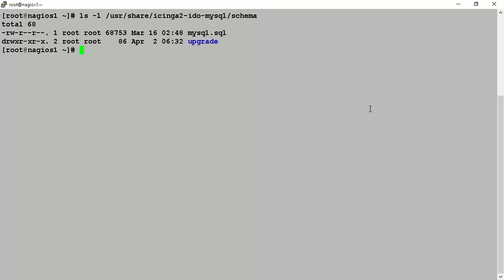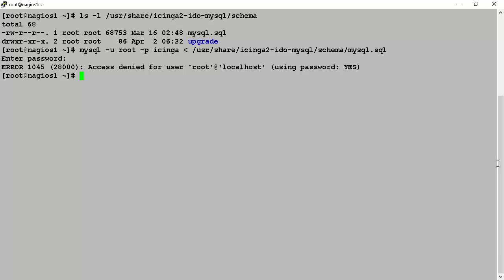Once the installation of the IDO module is complete, we will see that it creates a mysql.sql script under /usr/share/icinga2-ido-mysql/schema directory. We will use this script to create database objects. To do that, we type mysql -u root -p icinga, and direct the script to it using a less than sign. What this will do is log in as root to the MySQL database and create objects in the Icinga database.